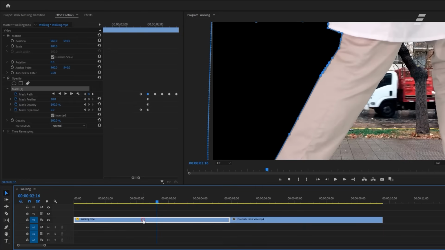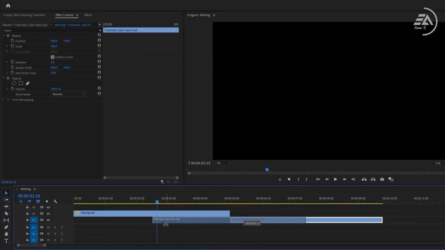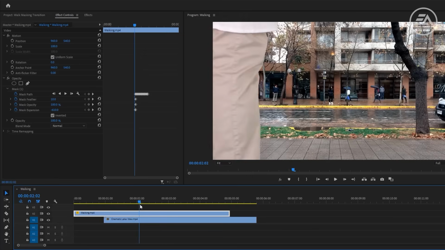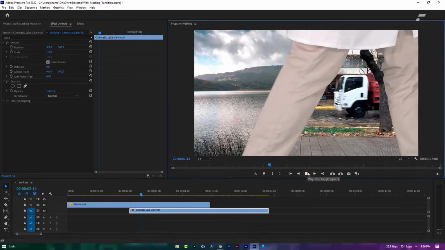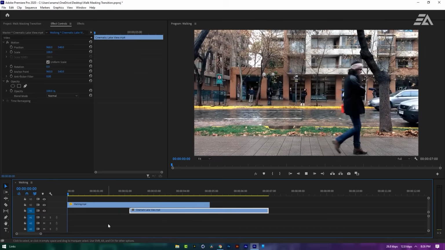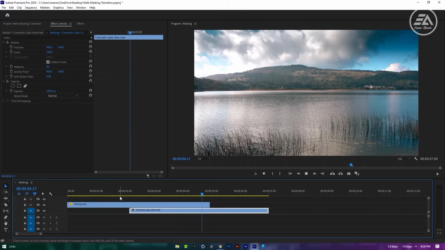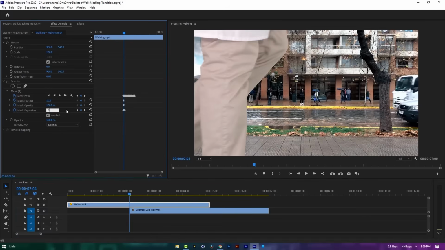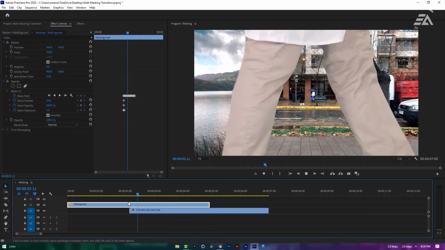Select this clip and move it one track above. Then select the second clip and pull it under the track where the mask is starting. So that's it. Now our transition is ready. And the last step, if you see some bad shape anywhere, then just increase the mask expansion to around 5. So that's it. That's how to do that custom mask transition.